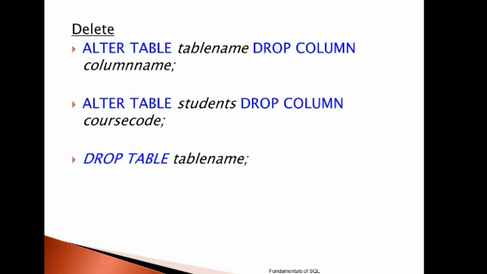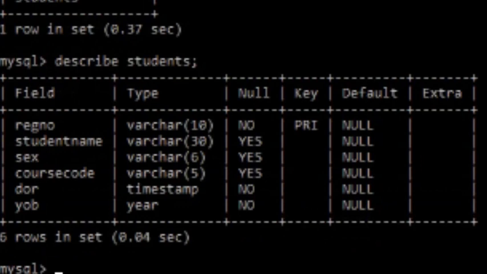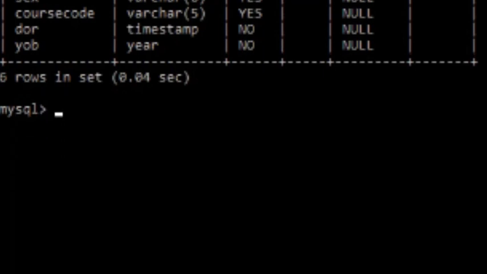Now, if we wish to delete or drop, we basically say alter table and then the name of the table, drop, and then you drop a column. For instance, let's assume we want to drop the course code. We can use describe students. Describe students allows us to see this particular table in SQL, how we have created the field, the type, whether it is null, which one is the primary key. It can show you all that. Now you want to get rid of the course code column.